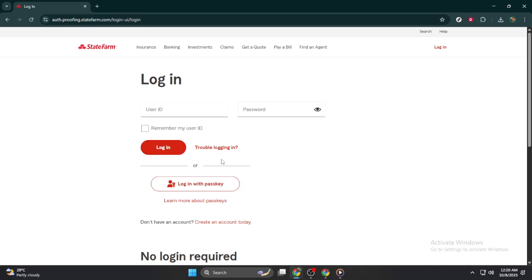When you're sure your credentials are accurate, go ahead and click the login button. By following these steps, you've successfully logged into your State Farm Auto Loan account. Now you can navigate through your account to check your loan details, make payments, and manage your account settings. Remember, if at any point you encounter login issues or forget your password, State Farm's portal offers password recovery options to help you regain access.